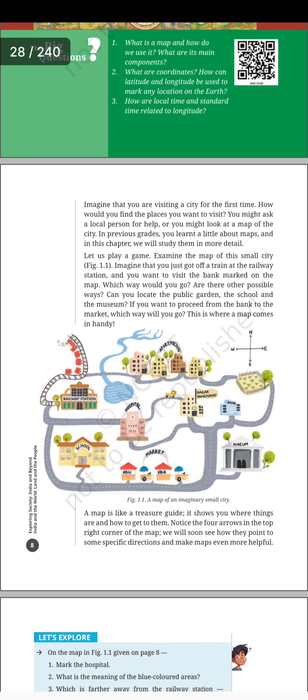Let us play a game. Examine the map of this small city. Oh, the small city is very nice. Comment down whose city this is. I am ready for the answers. Figure 1.1.